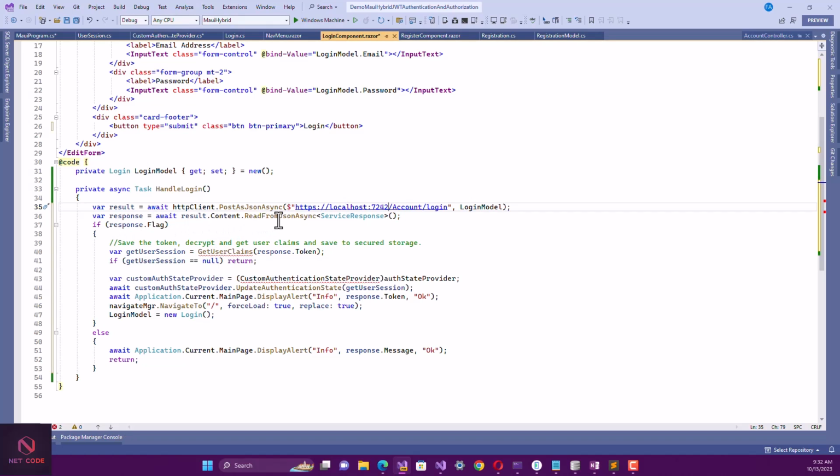So you're going to read from the results coming in, and if it is true, meaning if everything works, what we're going to do here is get the user claims. So meaning that we have to decrypt the token so we can have access to the claims. Okay, so to decrypt the token, we have to create a class or a method which will decrypt the token, and now fish out or get all the claims from the user, and return them in the form of an object.